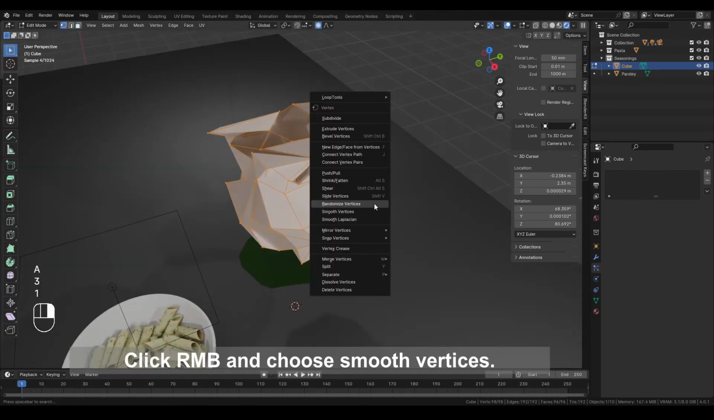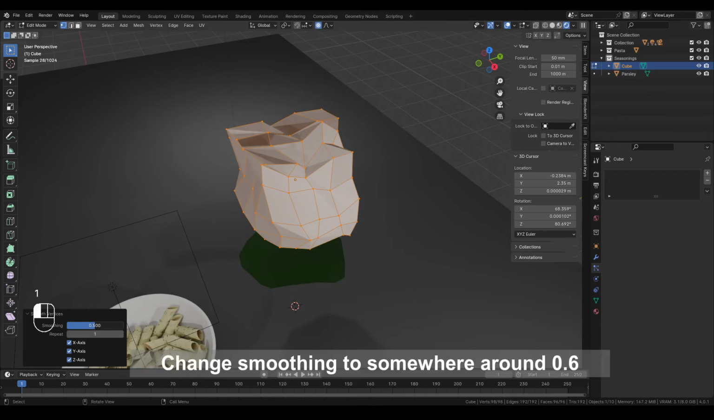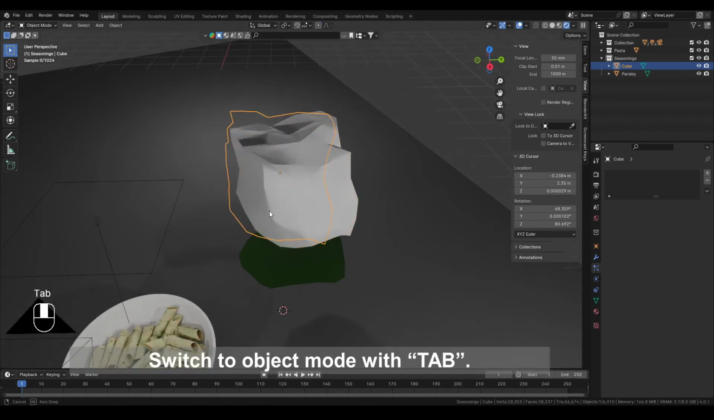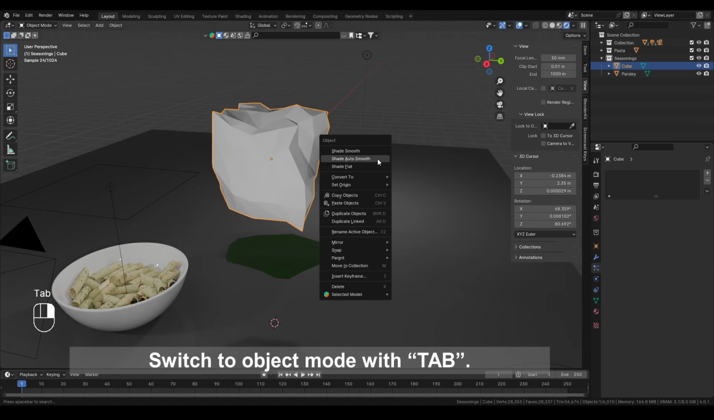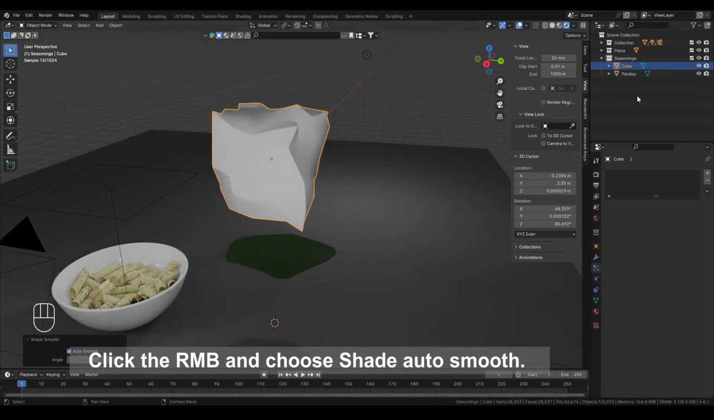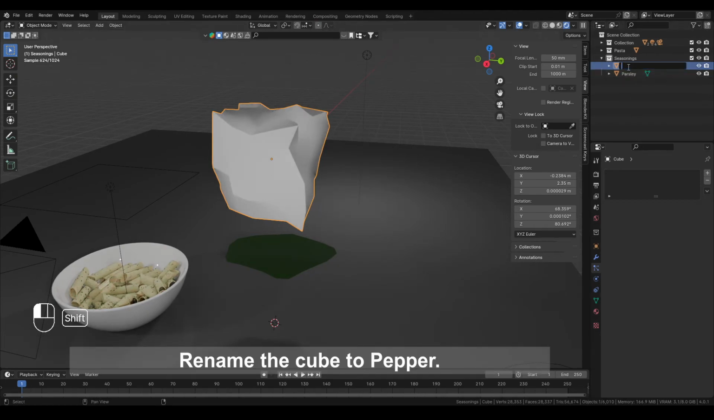Click right mouse button and choose Smooth Vertices. Change smoothing to somewhere around 0.6. Switch to object mode with Tab. Click the right mouse button and choose Shade Auto Smooth. Rename the cube to Pepper.